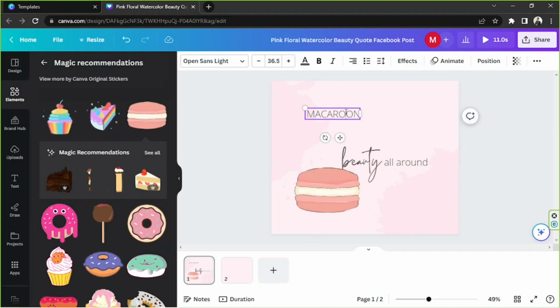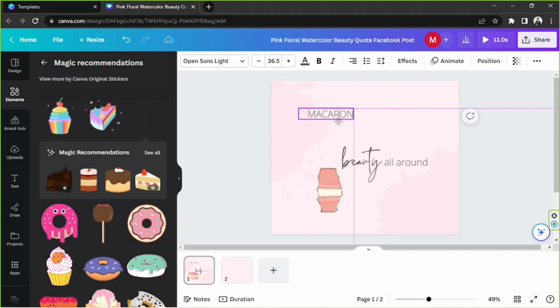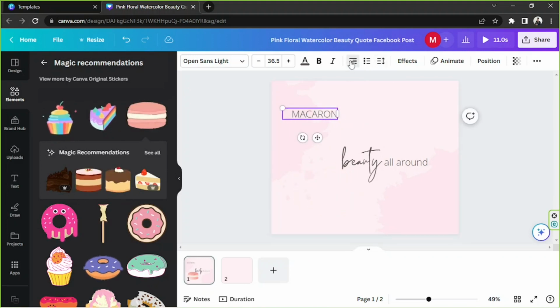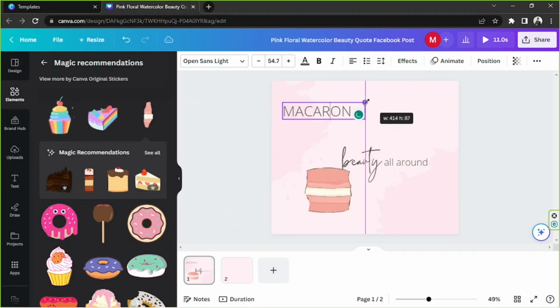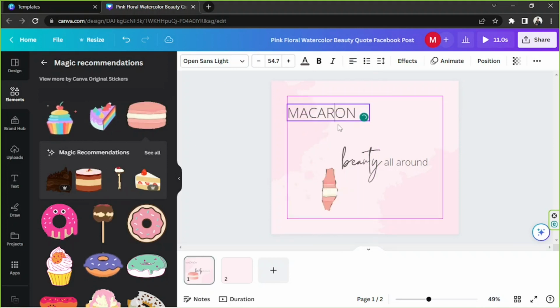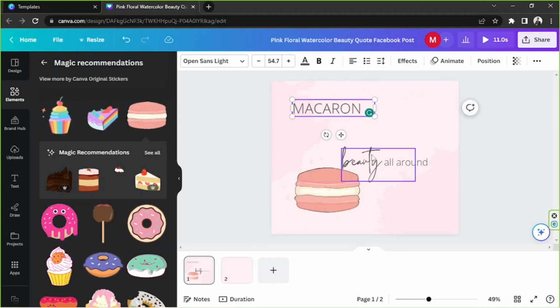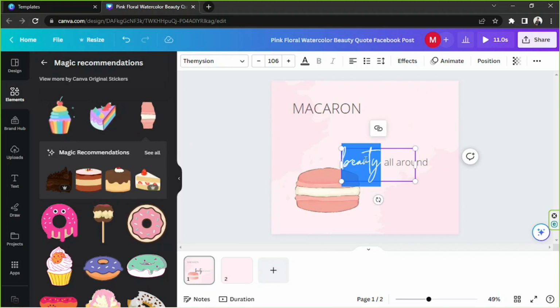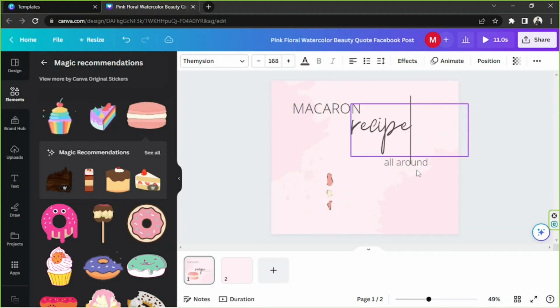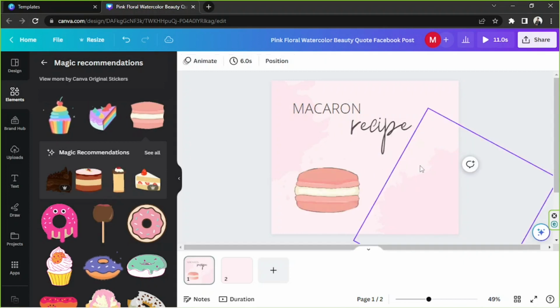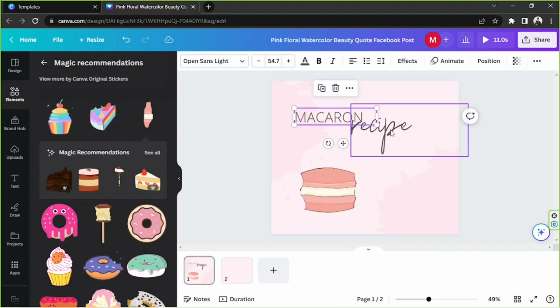Oh, I think it's just for this kind of macaroon, I think it's just one. I just found out that there are different kinds of macaroons. Okay, so we're gonna put it here and type in here recipe. And we're gonna delete all these unnecessary elements.